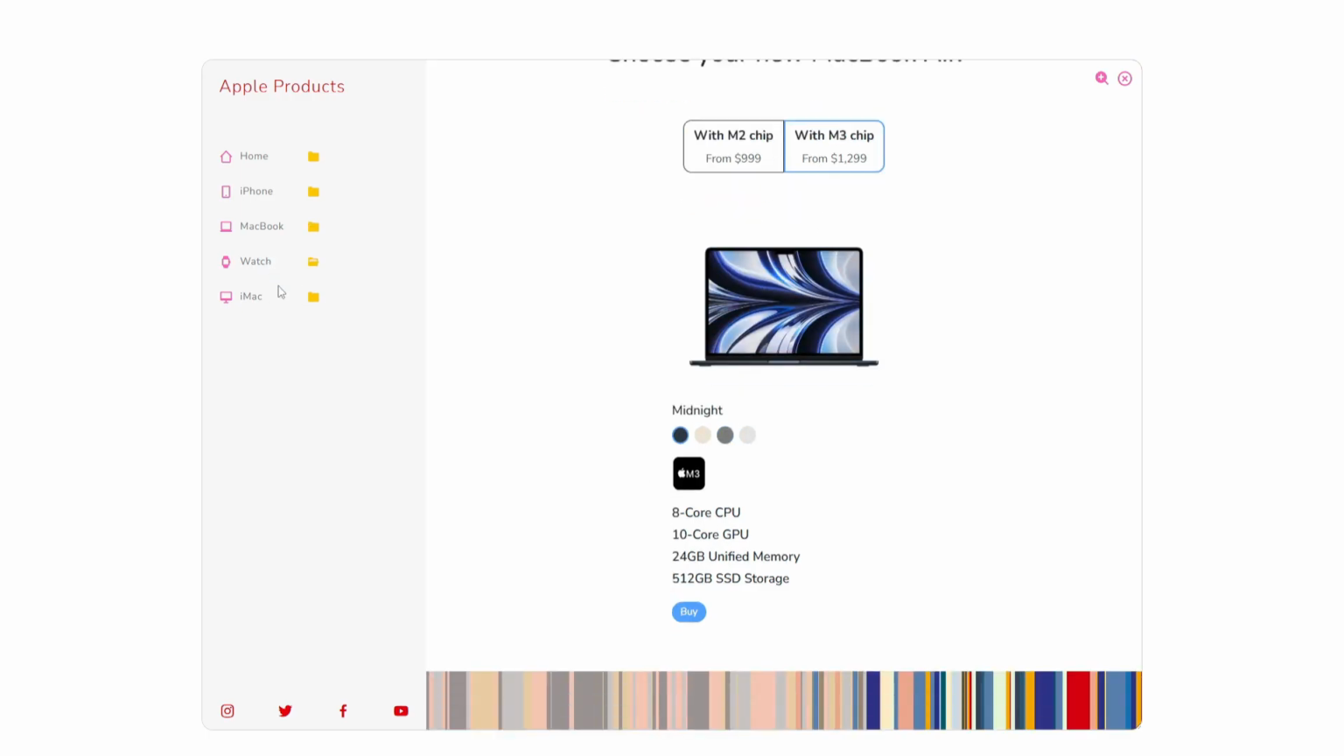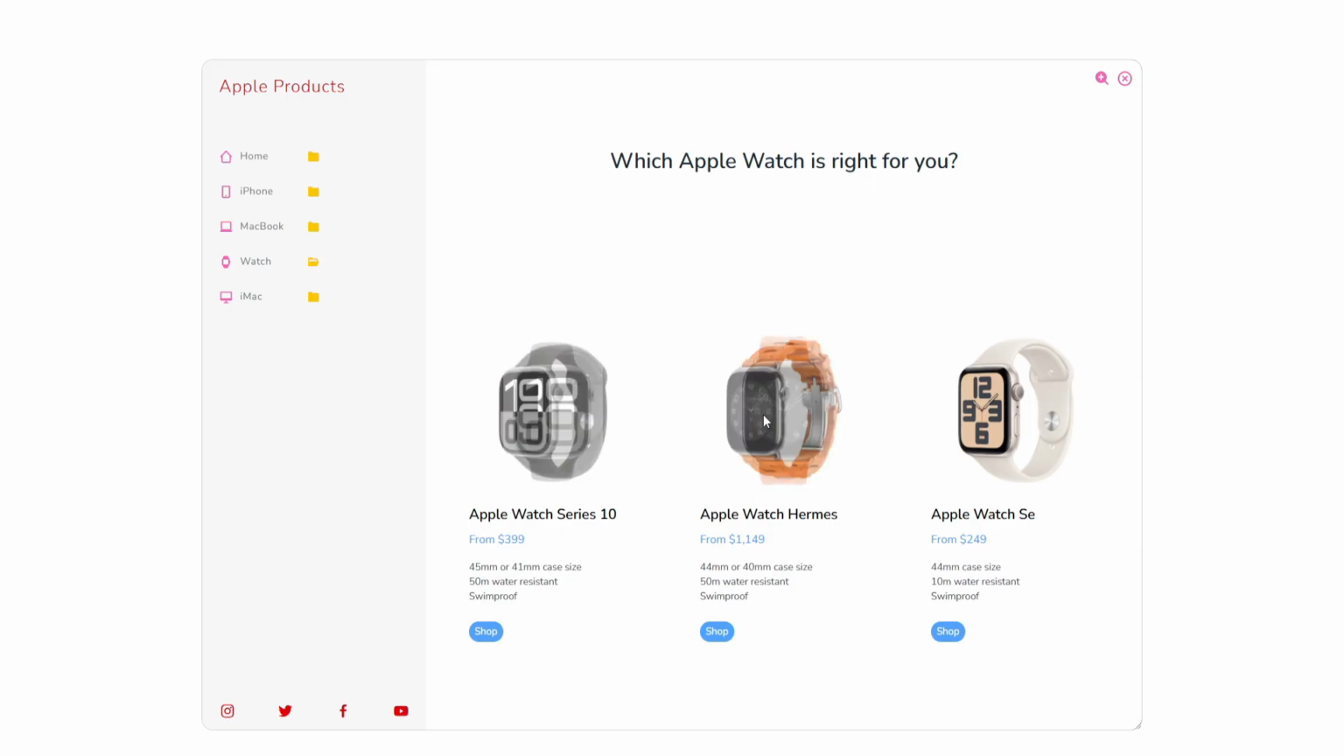On the Apple Watch page, we've added a hover effect that allows users to view different angles of each watch. When hovering over a watch card, the image smoothly transitions between different views, showcasing the design from multiple perspectives.